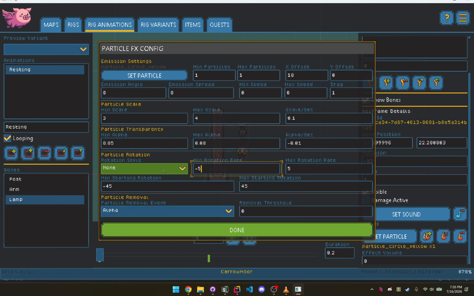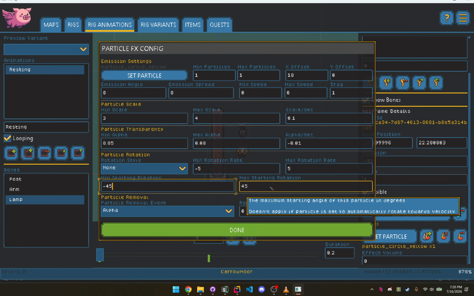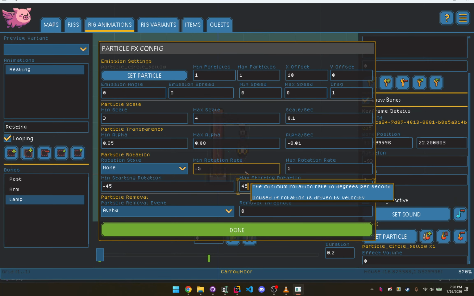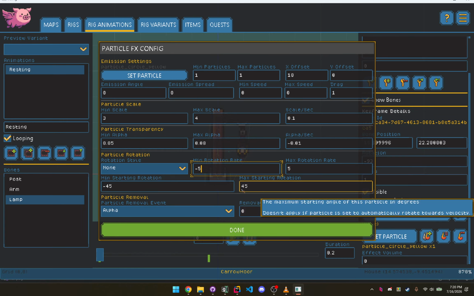Rotation style, there's 3 different rotation styles you can have. None means you can specify a min and a max rate, and the particles will rotate at a random speed in between that, and that's degrees per second. You can also randomize the min and max starting rotation, so that way your particles aren't all starting at exactly the same rotation.